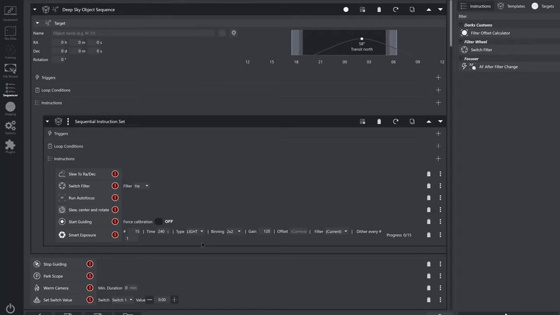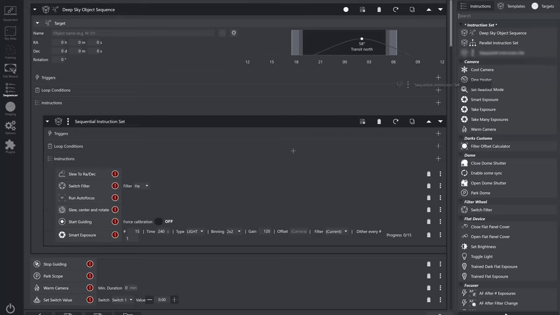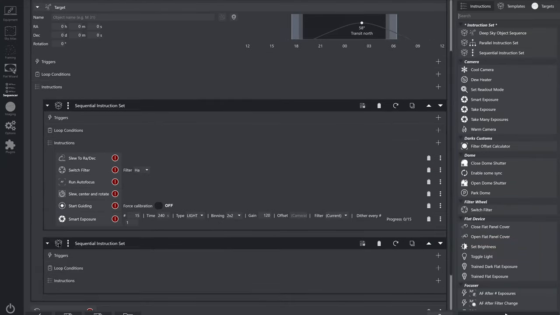Now let's get on to taking flats. So again, back under the instructions, we're going to grab another sequential instruction set, but drag it outside of the existing sequential instruction set.